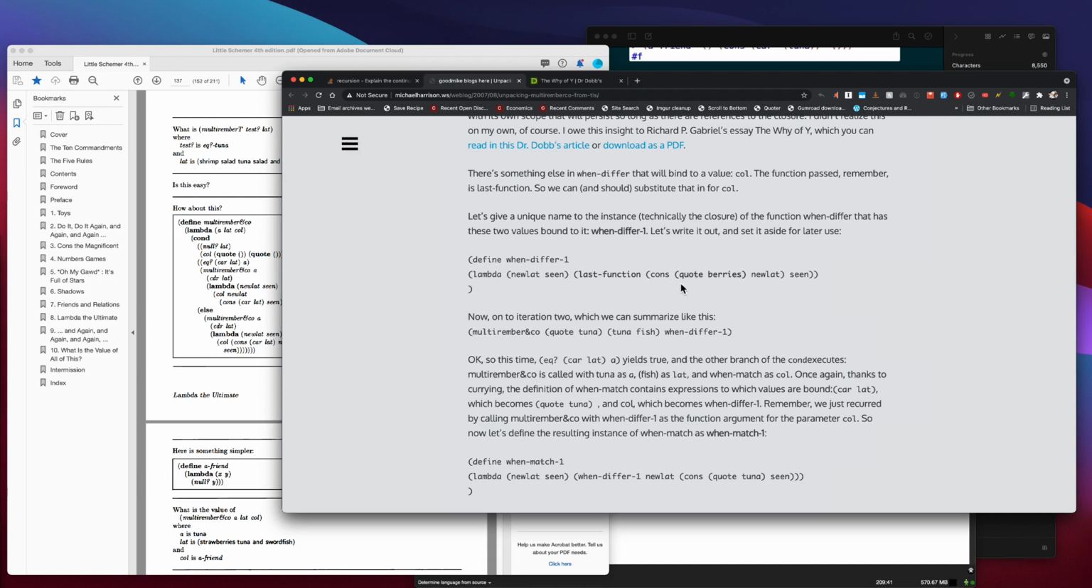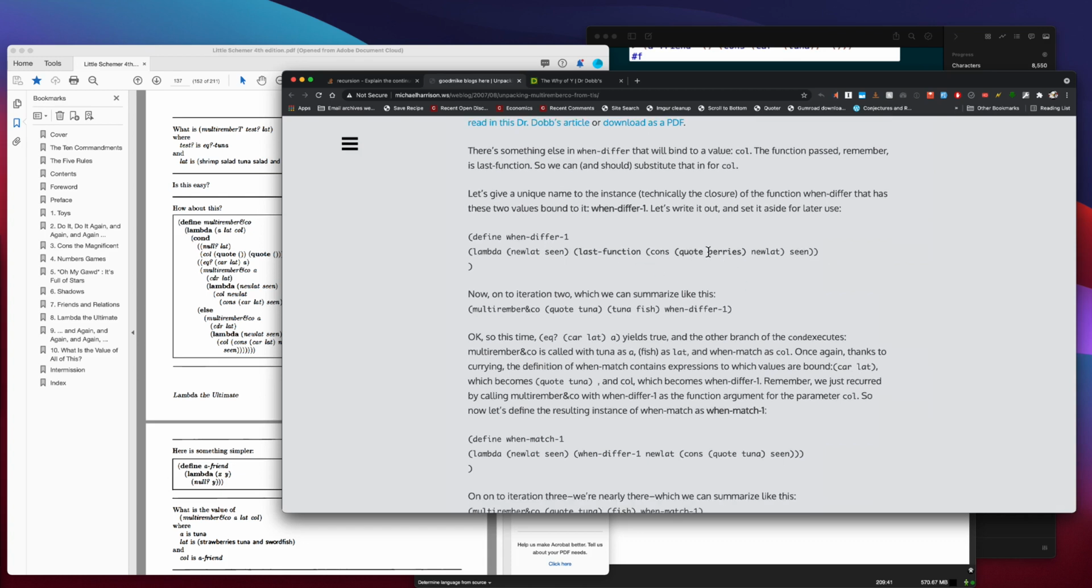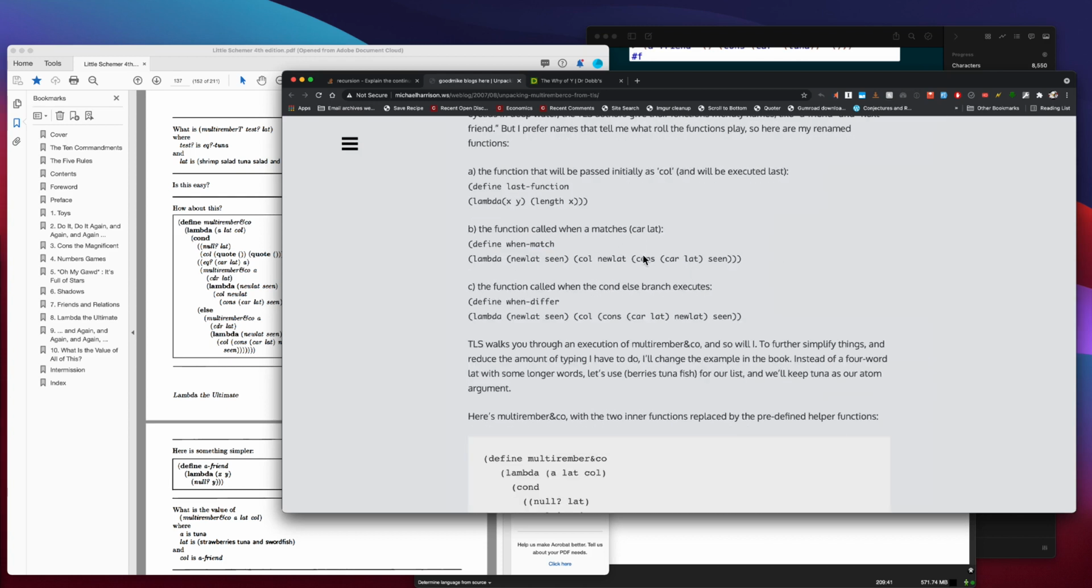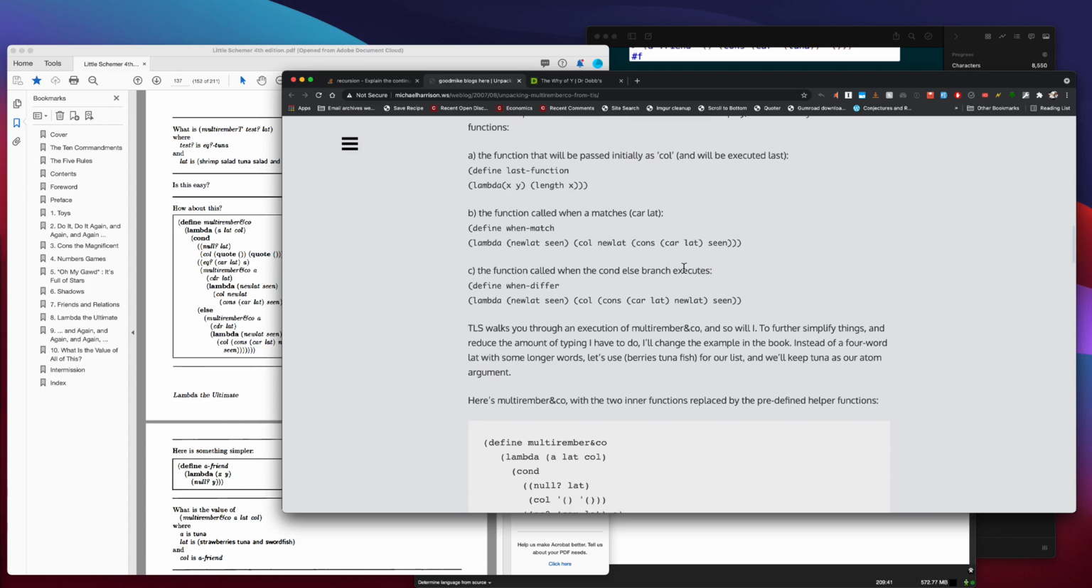So new lat is now fish, and seen is tuna. When defer one also takes two arguments, it invokes the last function, and conses berries onto new lat. So new lat is berries fish and seen is tuna, I think. And then the last function just gets the length of the first value, which I guess, if it's counting the elements, would be 2.